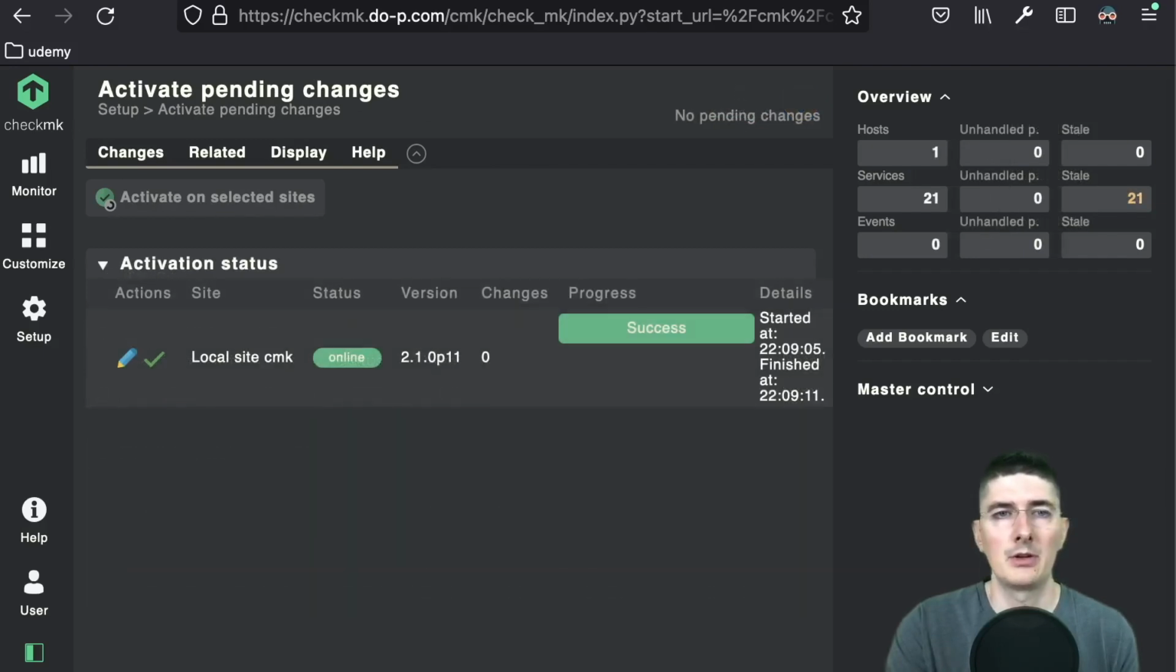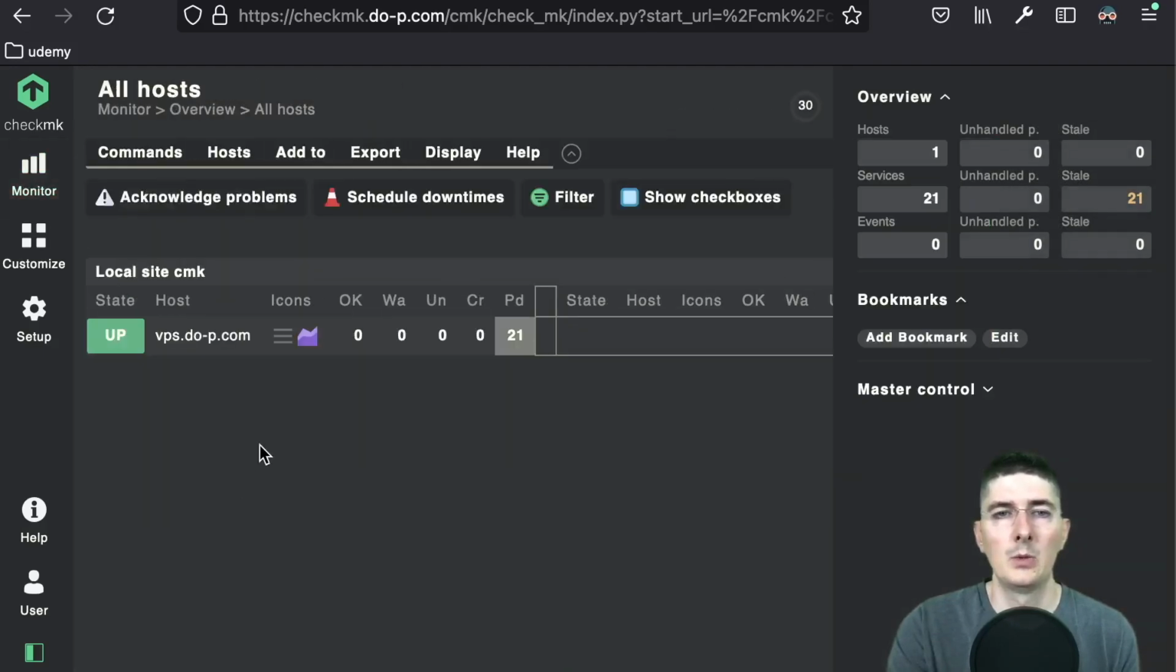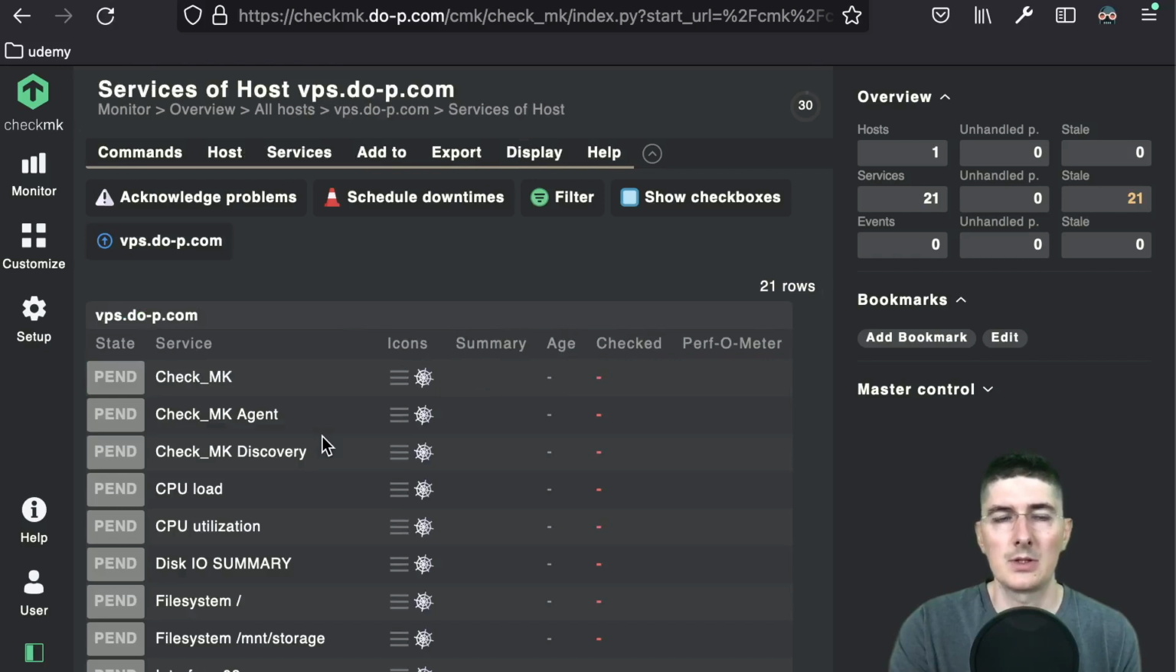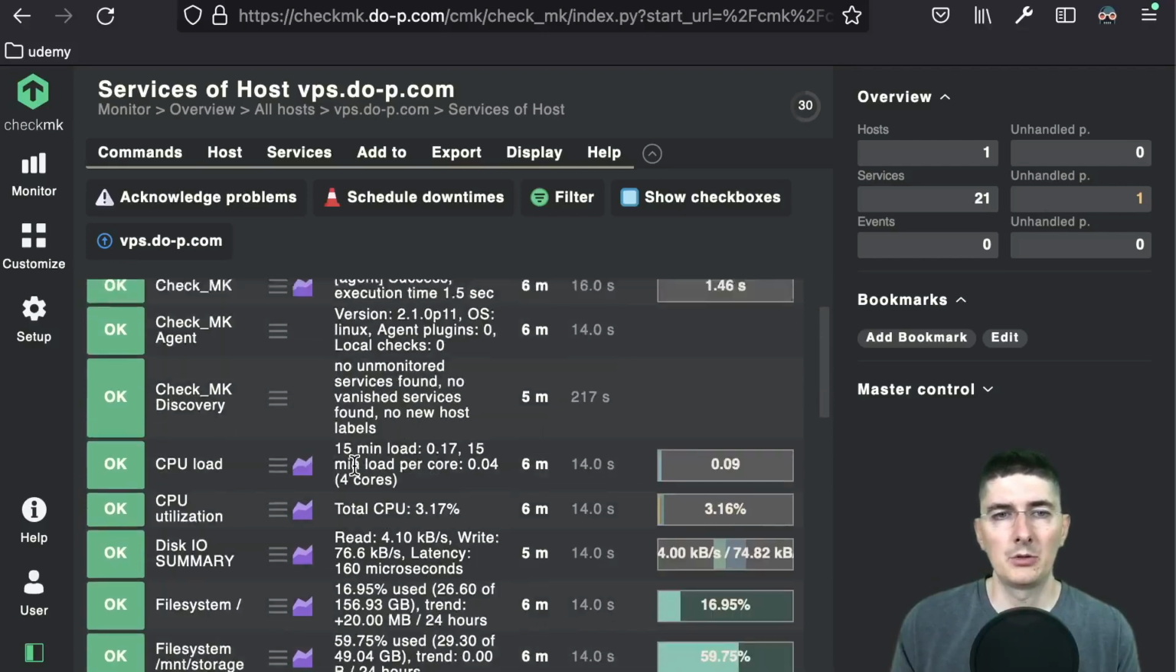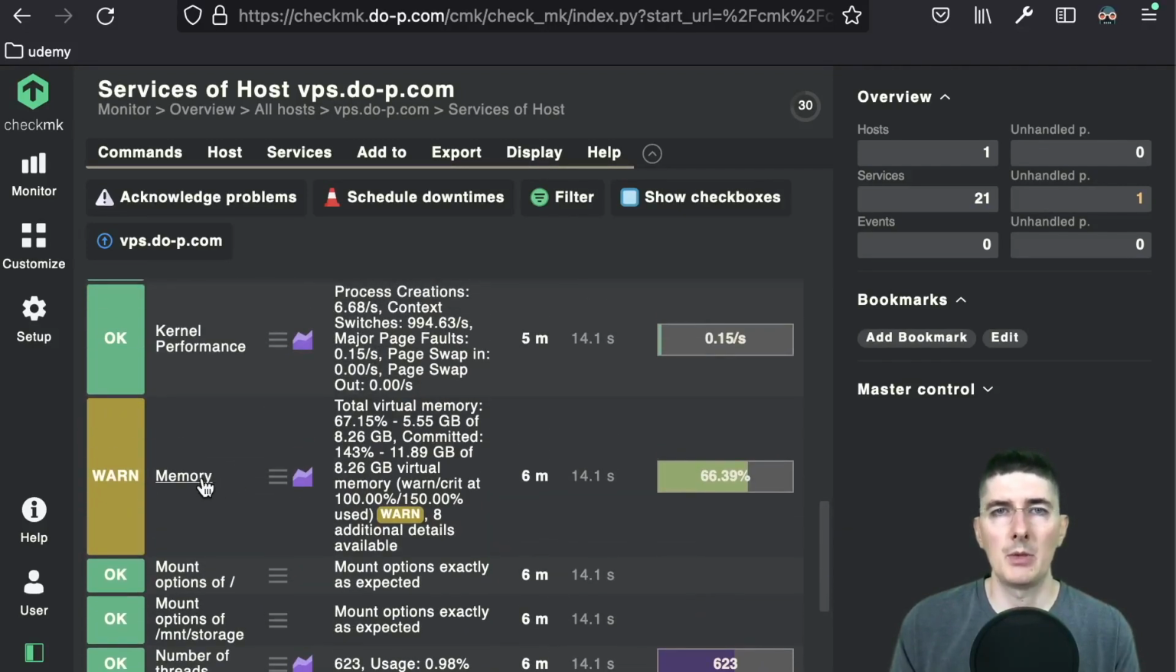In the sidebar, click Monitor and click All Hosts. You will see the host you just added. Click on the host and you will see individual services of that host. If you see this pending, give it a minute and refresh the page. After about a minute or so, we can see that all services are green except this memory.